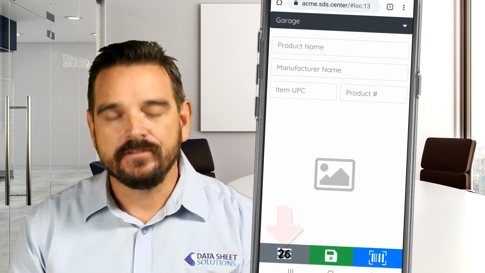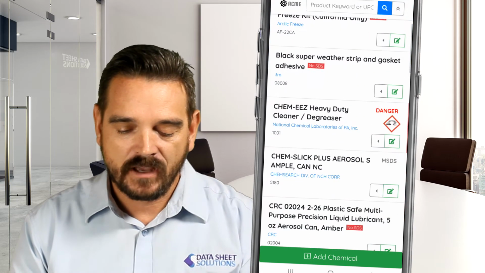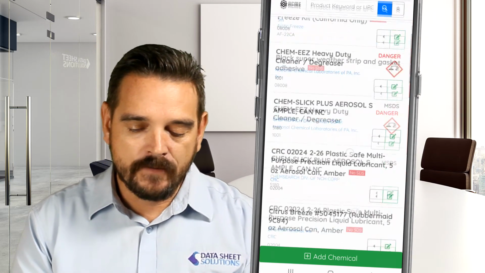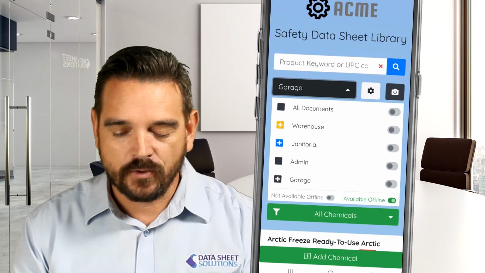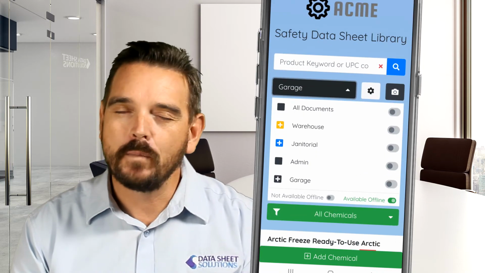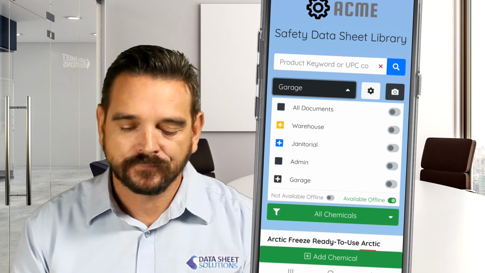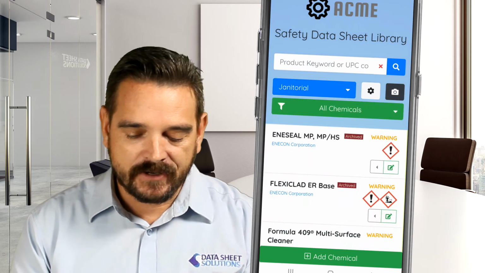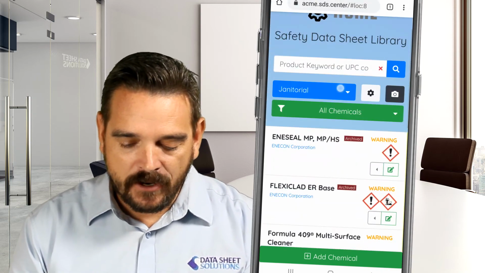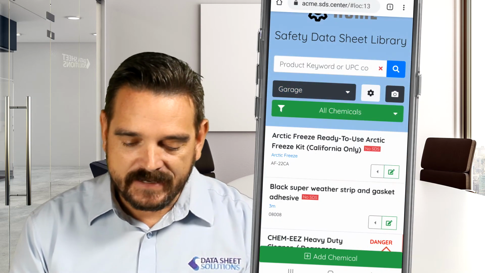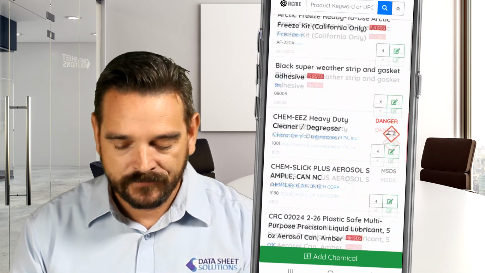And that's going to allow you to view all the chemicals at your currently selected location. Again, if you moved from janitorial to garage, but you wanted to see the janitorial chemicals, you'll need to go ahead and open up that location selection and switch back to janitorial. In this case, I'm going to go back to the garage, and I'm going to go ahead and edit an existing chemical. For instance, that Goof Off Pro Strength Remover.